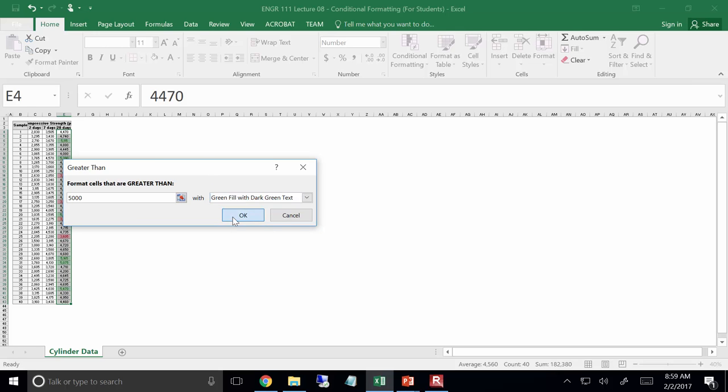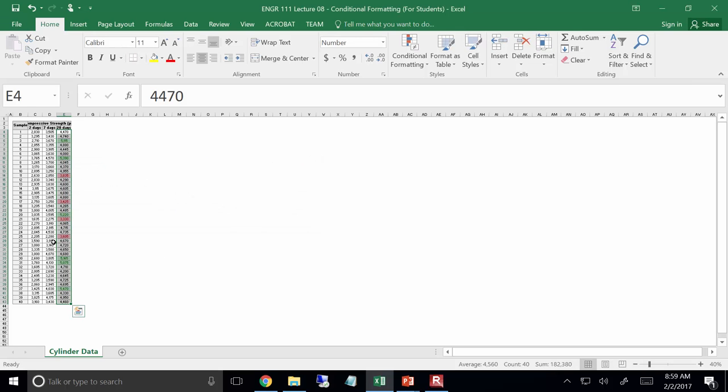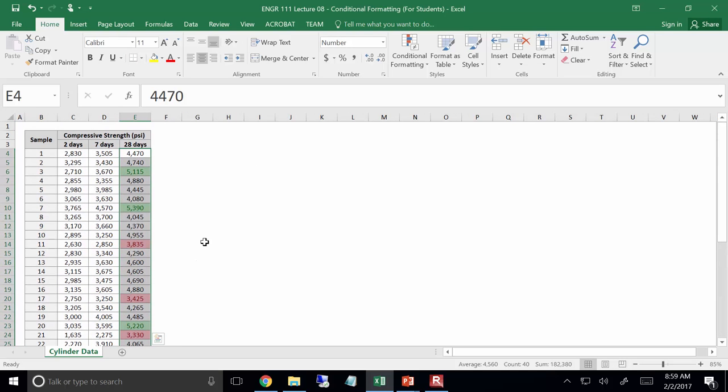So we'll say green fill, and you'll see, okay, now we've got a little bit better idea of what's going on. Now you can see some of that data has really good compressive strength. Some of it's not so good. And the nice thing is, as you start changing the data, the formatting will update accordingly. So it gives you a visual cue of what's going on.